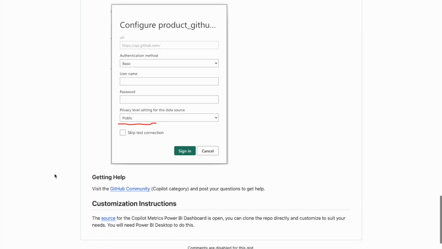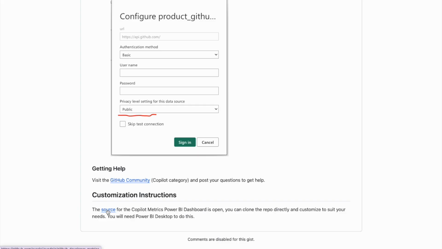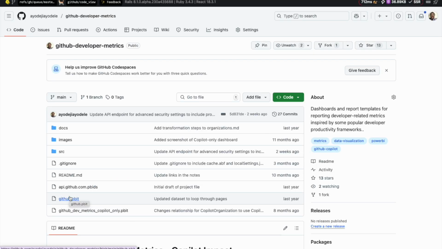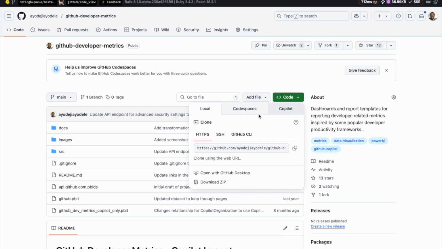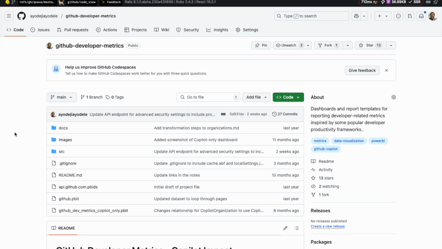If you scroll down to the customization section, this should take you directly to the repo. So this is open source. Feel free to clone. So you're going to clone this repo into VS Code, for example. So I can just clone this repo.